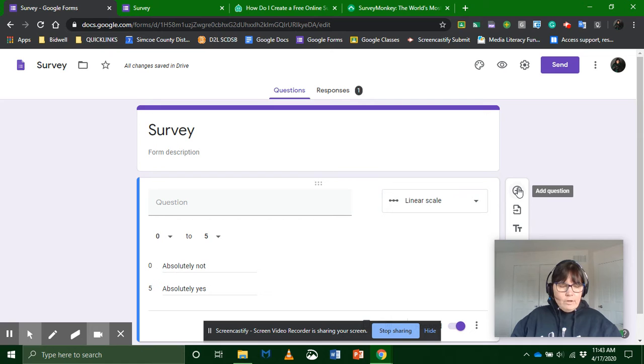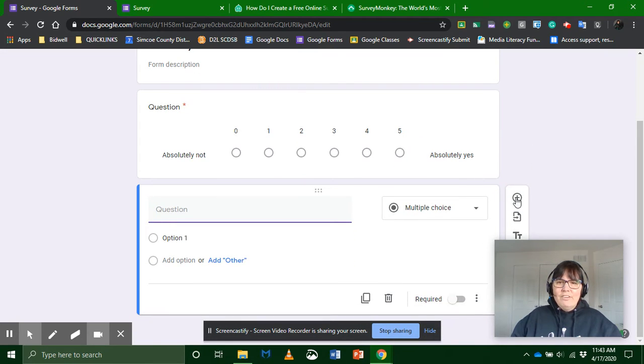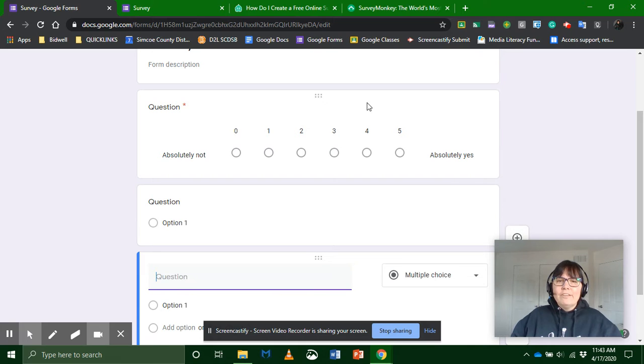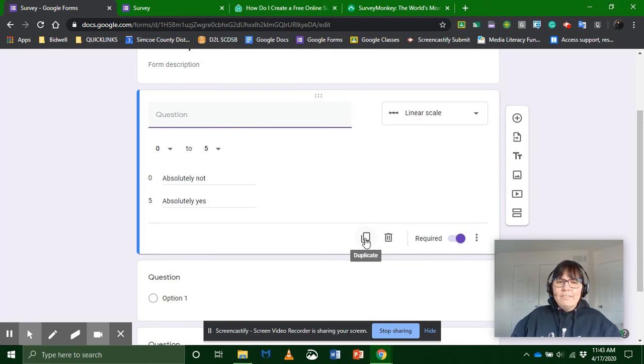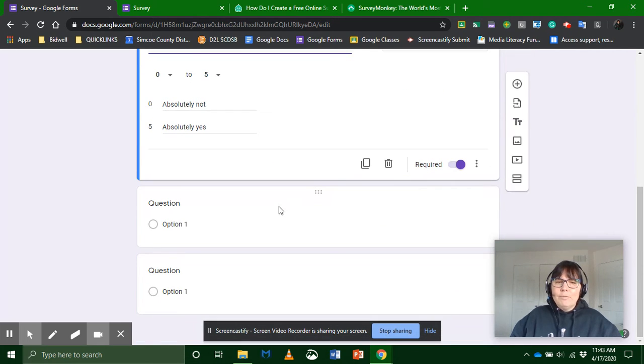Right here, you're making 10 questions. You're adding questions that way. That's all you have to do, add questions. If you like the way that this looks, you can even duplicate the same question and then just retype a new question for it, and then just use the same Likert scale that you've already made. How cool is that? It's so easy.